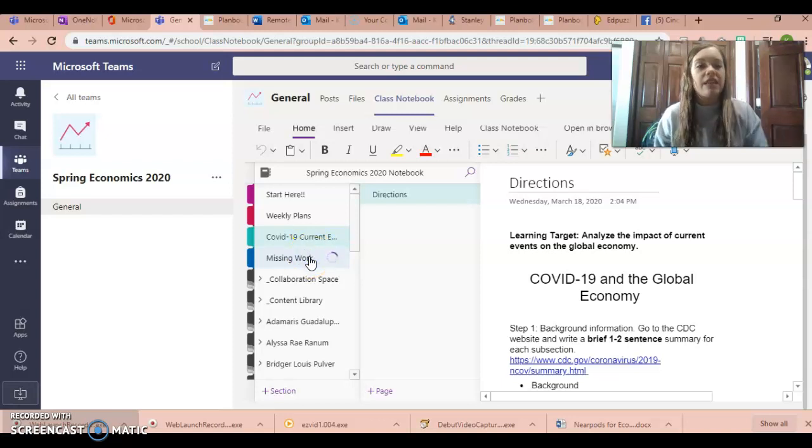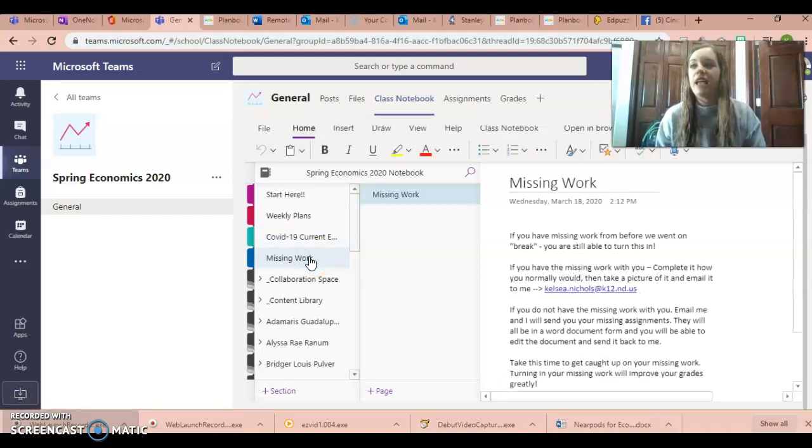Missing work. This is the same for all of my classes. If you had anything missing before we went on our little break, you can get that turned in. I am accepting anything from since January 1st. So if you have anything missing, please get that turned in. If you have it at home, take a picture of it complete and email it to me. If you need a copy of it still, reach out. I will send you the copy of work for you to get done and turn in to me.